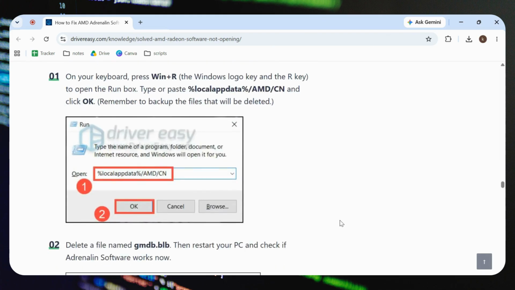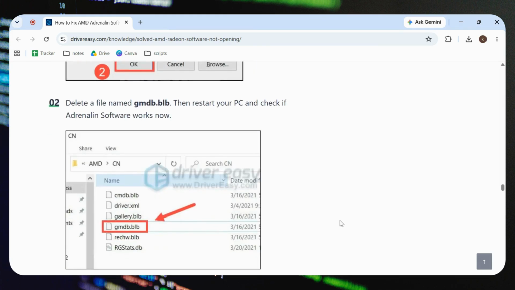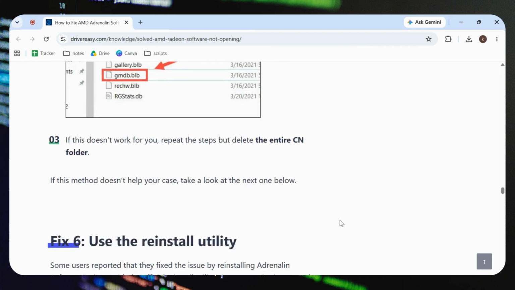The next time AMD software launches, it automatically creates a fresh copy of this database. If gmdb.blb was causing the problem, this may allow the application to start normally while preserving more of your settings than deleting the entire CN folder.